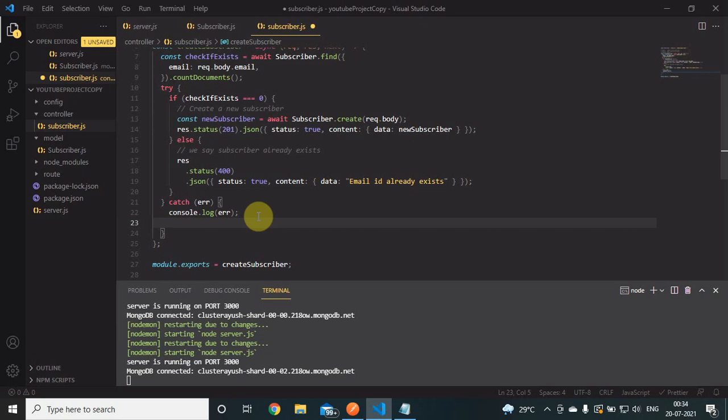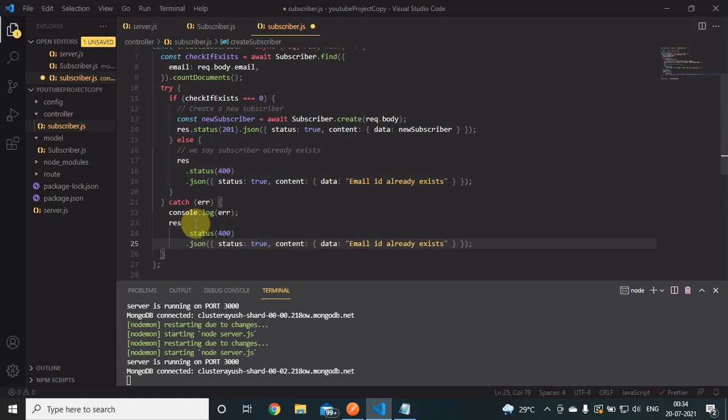What do we say? We say response dot status. I can just copy it and paste it in here. The response dot status 400. Status has got to be false. Status needs to be false here as well. Content data, something went wrong. This is what I'm going to put in here.